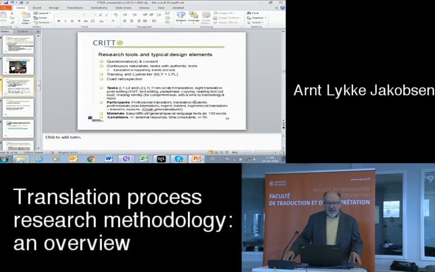So we would use Translog for keylogging, and we would use an eye tracker. And after 2006, we had added eye tracking into Translog, not so that Translog does the eye tracking. There's an eye tracker that does the eye tracking, but the data is sent into Translog so that we get both the keylog data and the gaze data into one software.